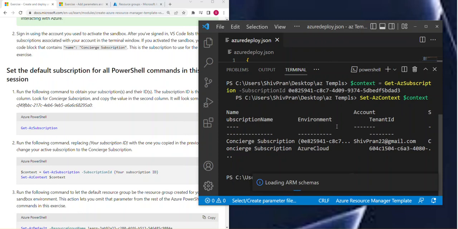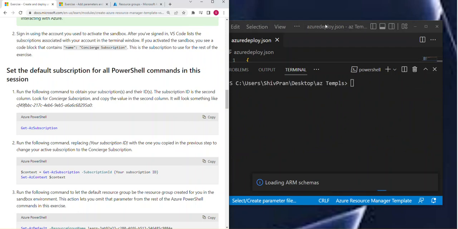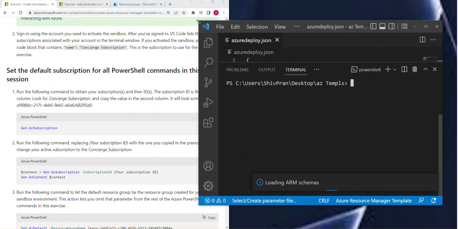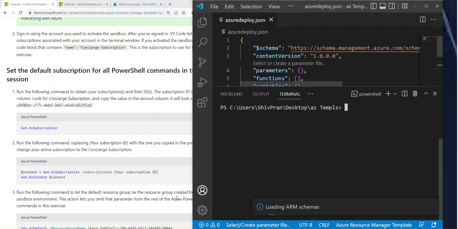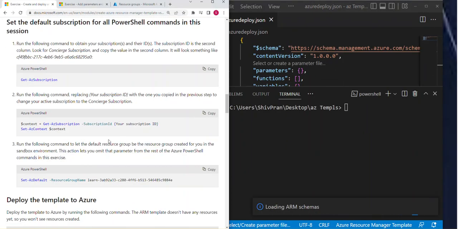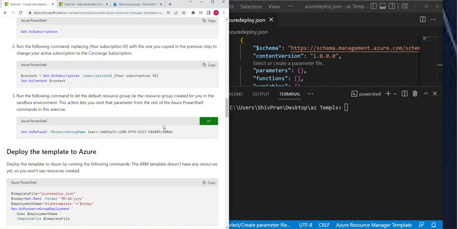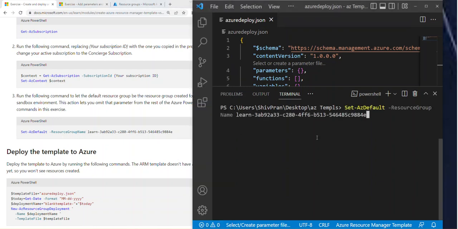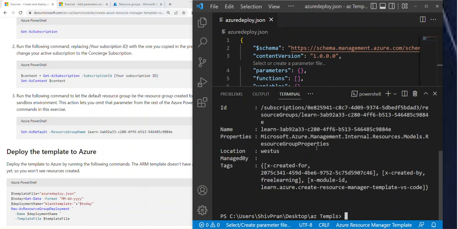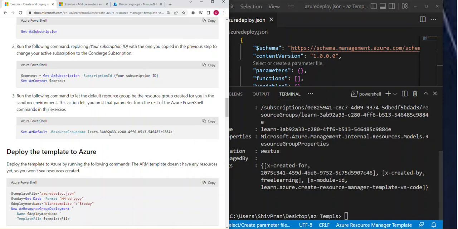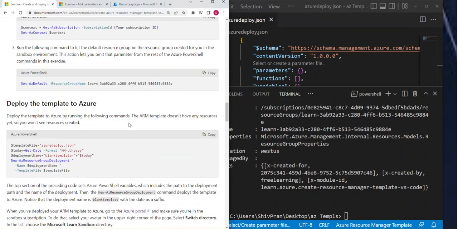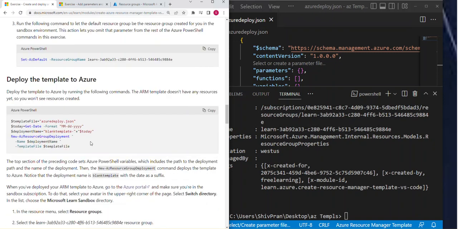run. Same way, whenever you have multiple subscriptions in your Azure portal account, you need to specify your default subscription on which you want to deploy the resources or make any changes. This is very important, otherwise you will get errors and you will end up doing something different which is not required. And then we also need to set the default resource group in which you want to deploy the resources. So this resource group is already created for you inside the Azure portal sandbox, and we have set that resource group as the default so that we don't have to specify it again and again.